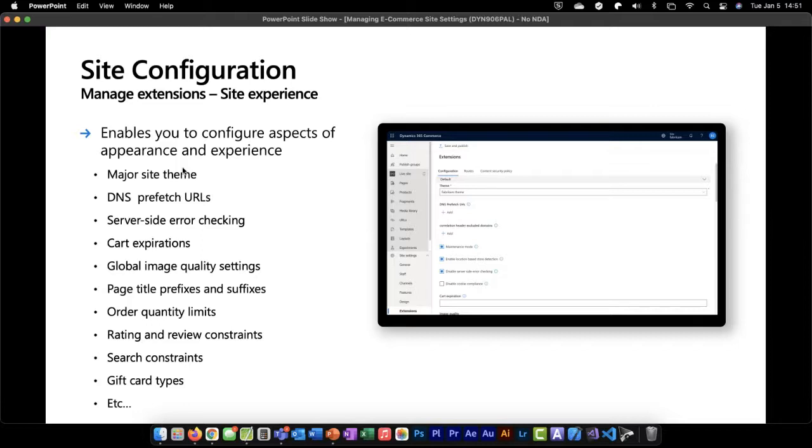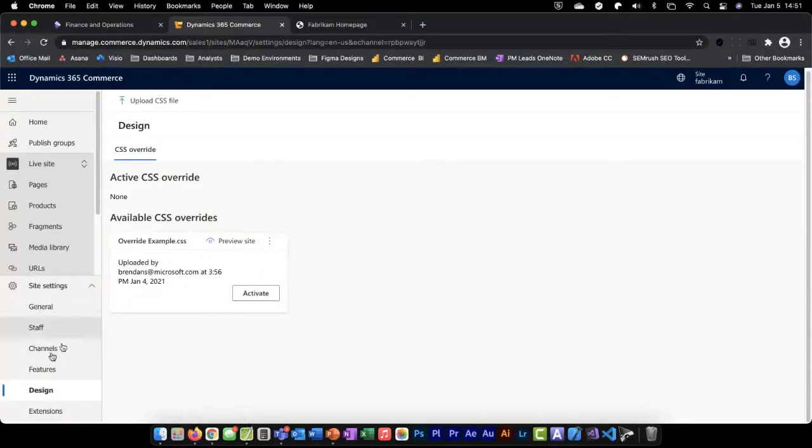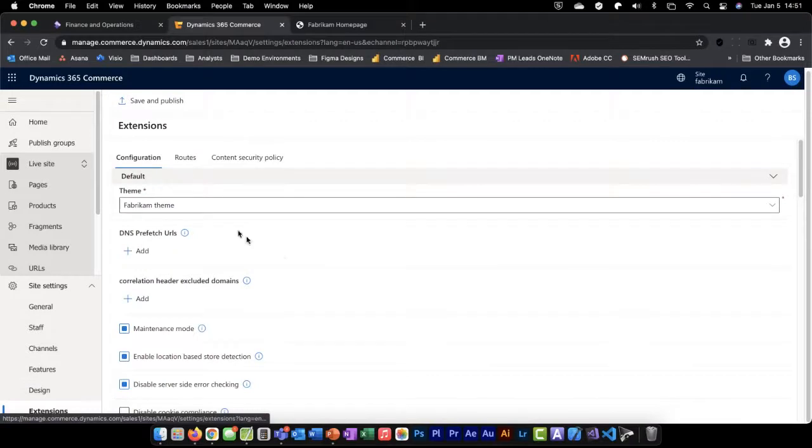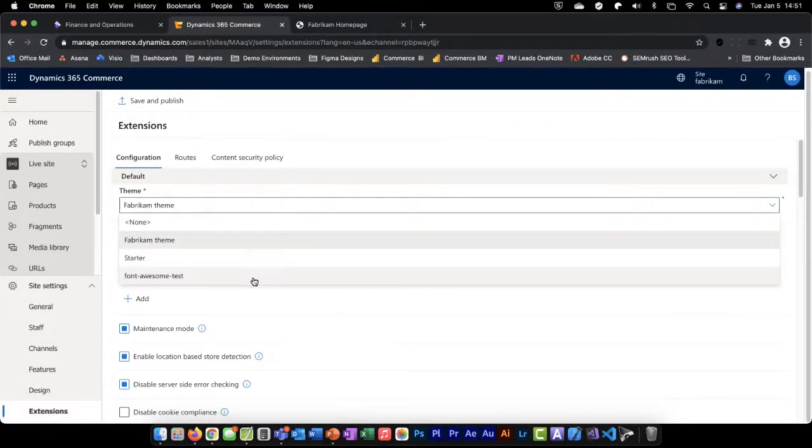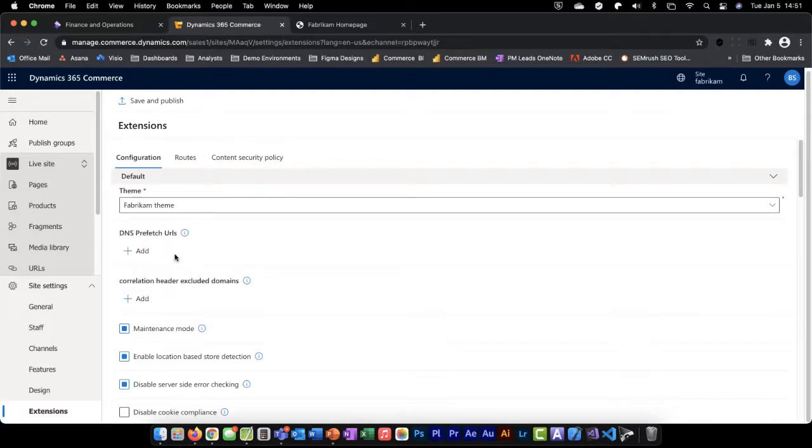Also have the order quantity limits, being able to set constraints within ratings and reviews, being able to set prefixes and suffixes for titles, so you can prepend those to either the front or the end. Being able to set items like the search parameter constraints, define gift card types, and a whole range of other items that you can do within the extensions. And so we can look at those real quick. So we can actually come into extensions and we can look at our configuration. You can see that I have several themes here, so I could actually choose a theme and assign it.